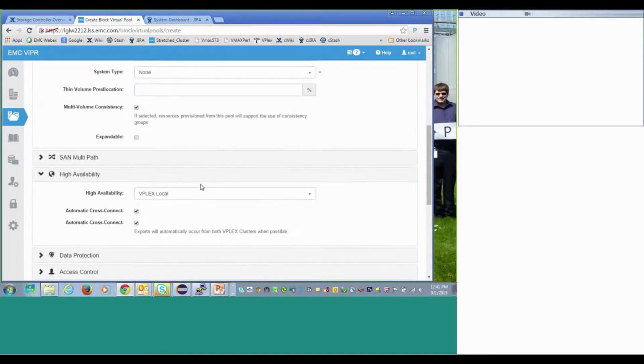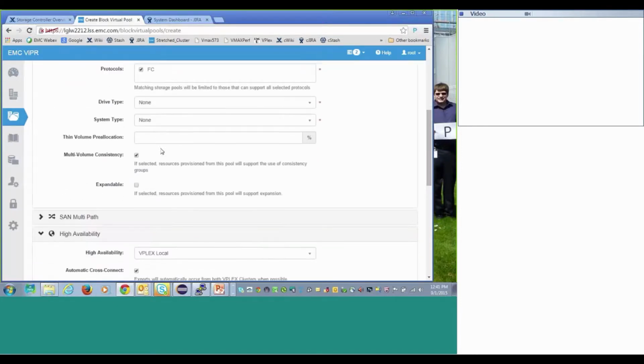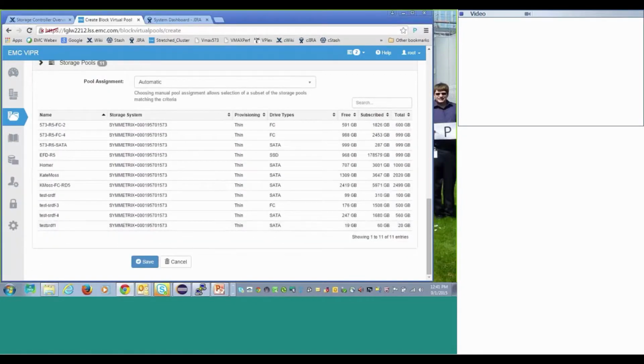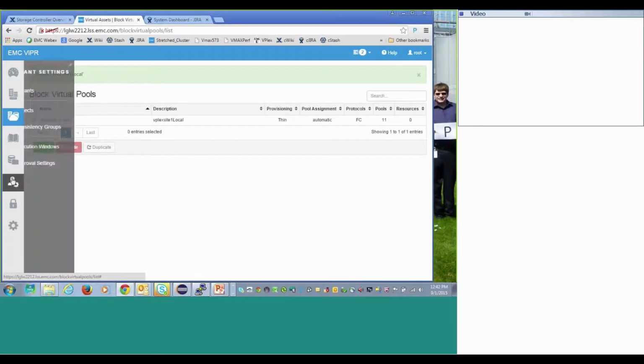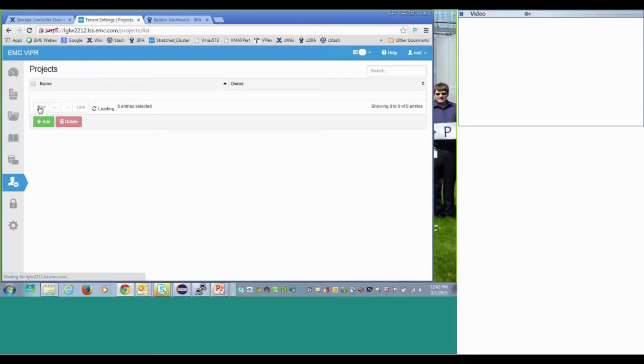So notice, for example, that I've selected thin provisioning. So notice that I get thin storage pools. Makes sense, right? So I'm going to save this. So now I need one other thing really to provision. I need a project. I've got a tenant. I'm effectively the root tenant, so I'm going to add a project.